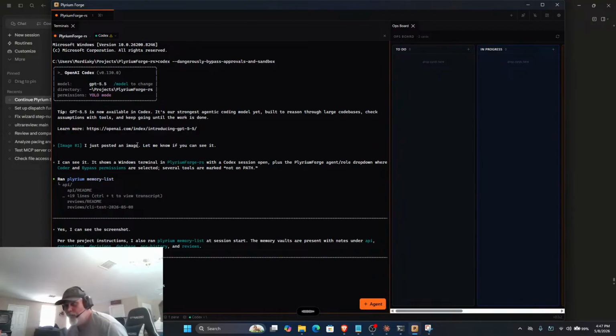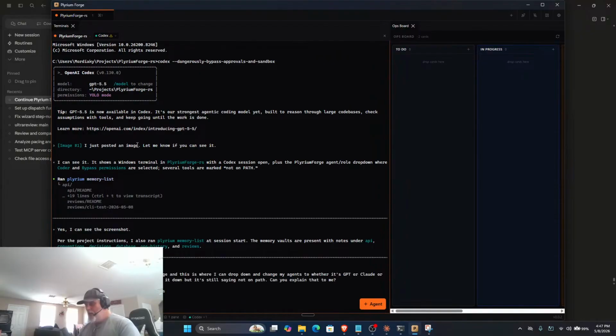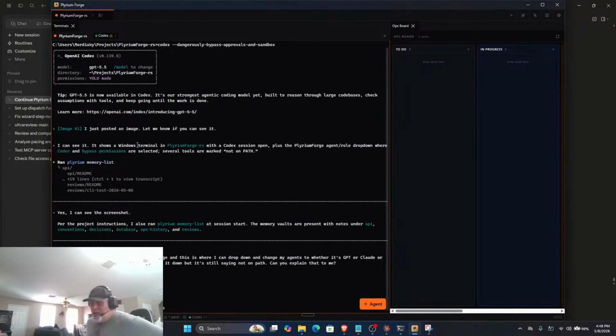So what I'm showing you is my Plyrium Forge, and this is where I can drop down and change my agents to whether it's a GPT or Claude or Gemini. And I'm using GPT right now and dropped it down, but it's still saying not on path. Can you explain that to me? Let's see how well this can figure things out.